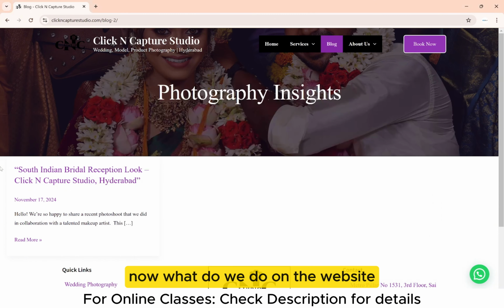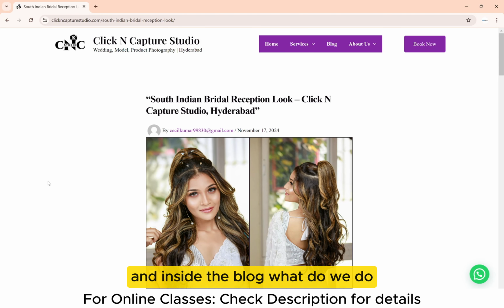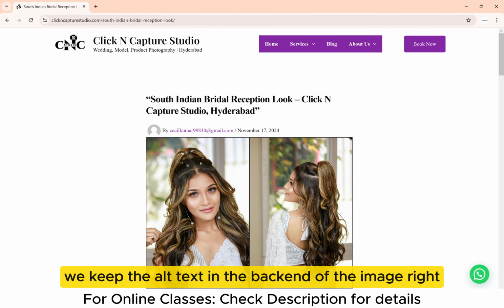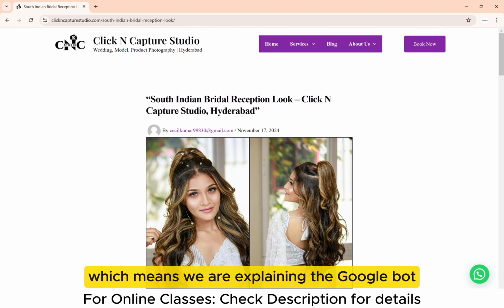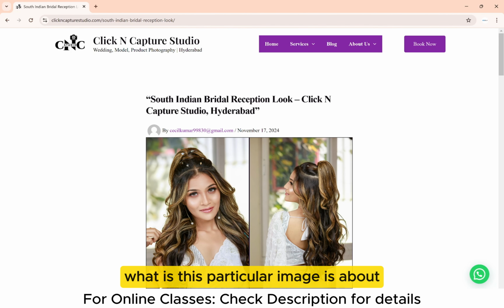Now what do we do on the website? I quickly would like to open the blog, and inside the blog, we write the content. When I say content, we keep the images. And how are these images related to SEO? We keep the alt text in the backend of the image, right? Which means we are explaining to the Google bot what this particular image is about. It is called on-page SEO.